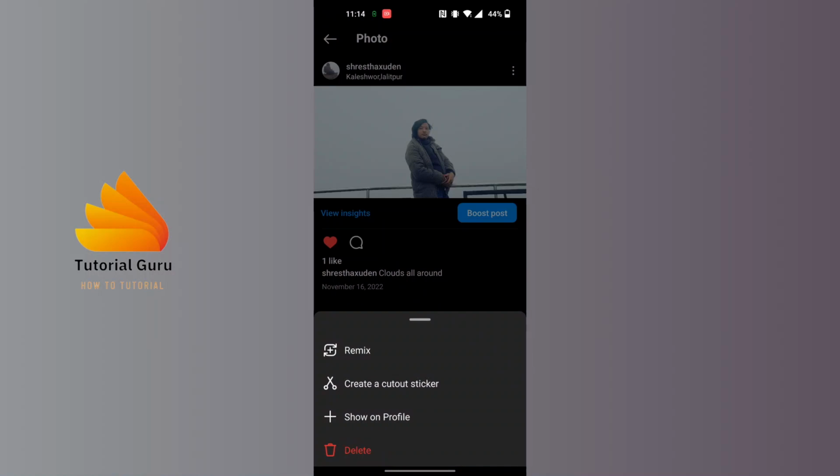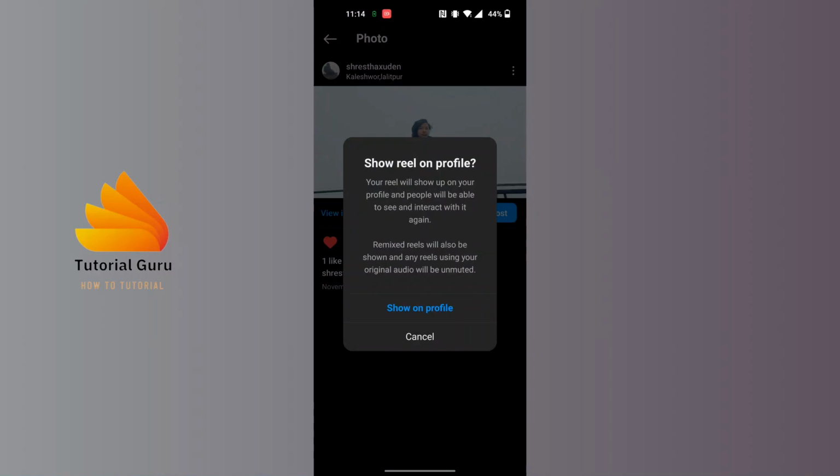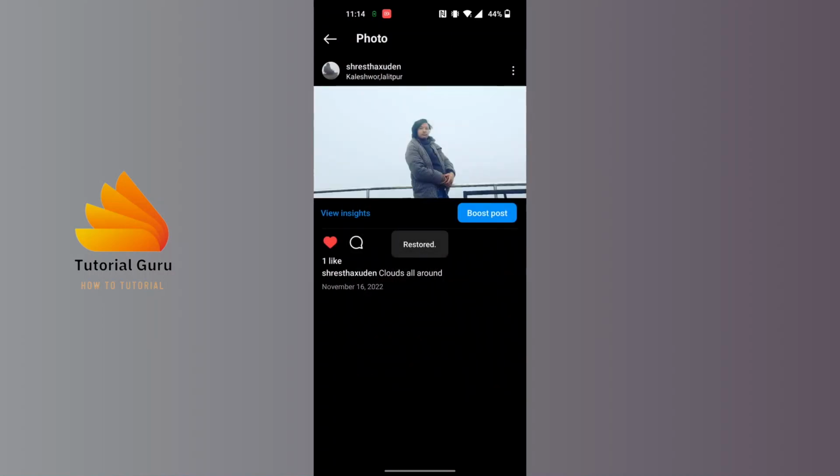Tap on that show on profile, and you can see it says show reel on profile, and tap on again, tap on show on profile, and it says restored, guys.